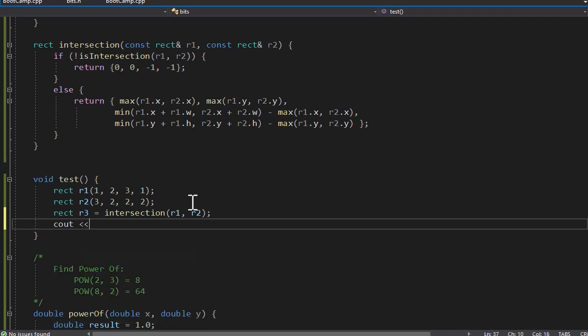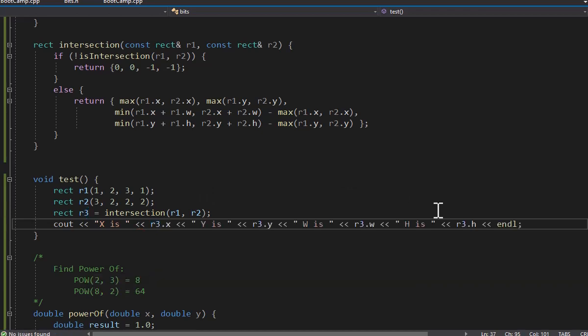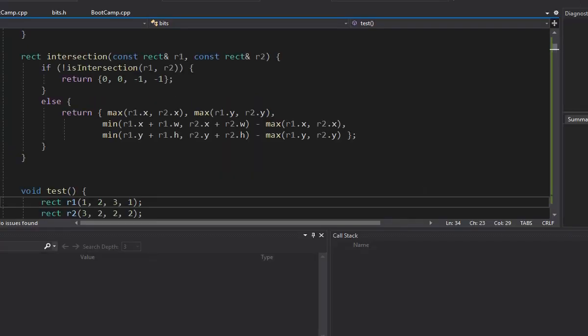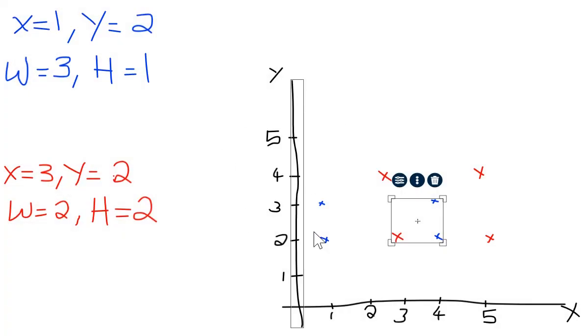And then we will try to print x is equal to R3.x. Let me just pause the video here and write everything, and I will come back so that I can keep this video pretty short. All right, guys, so this is it. I'm going to print X, Y, W, and H. Let me run this program for this particular input. And this is what I get: X is 3, Y is 2, width is 1, and height is 1. And that's exactly what we got here.